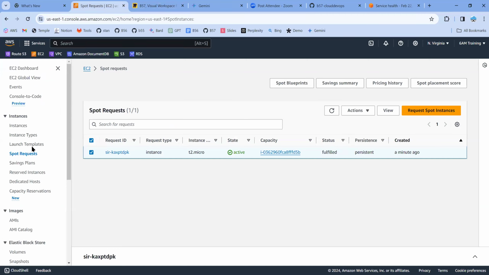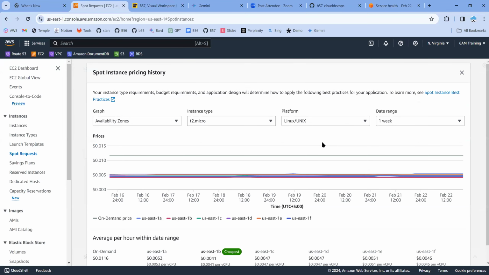Where is all this going on? Let me try to show you here. In the spot request, if you go and look at the pricing history, before you place a spot request, typically we go and check here. For example, I'm interested in T3.large.